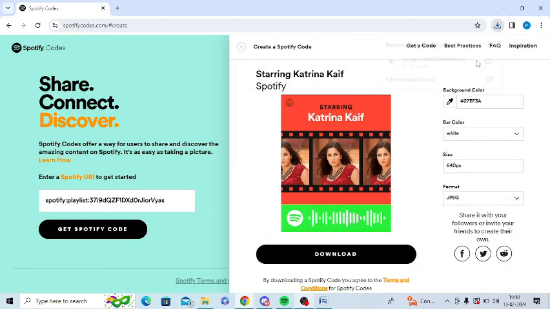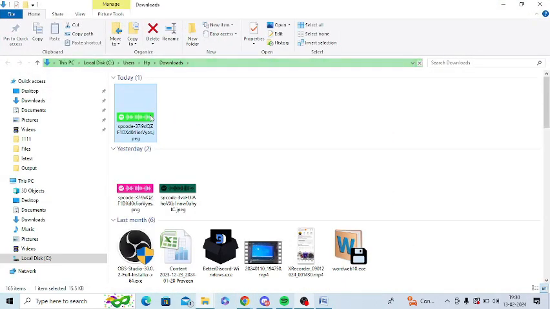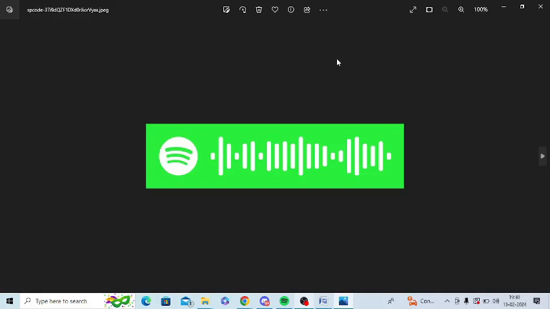I just need to open it, and now you can see this is the code, and I can open this code. And now after opening this code, I need to scan it from my mobile device. So now I will go to my mobile device and show you how to scan the code.